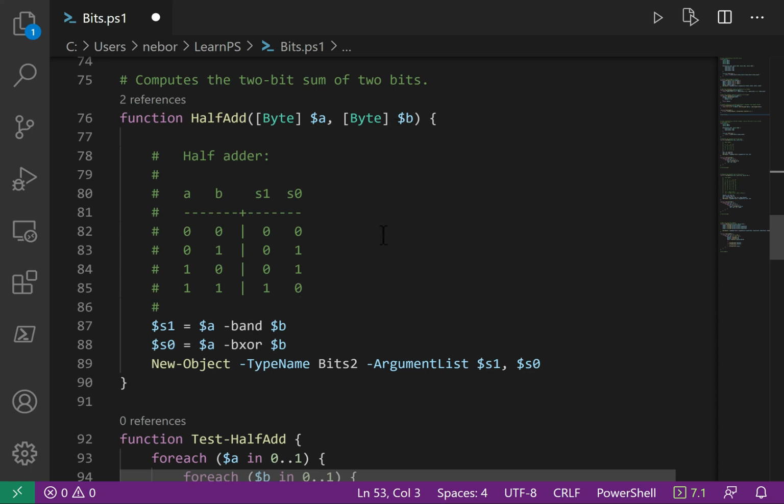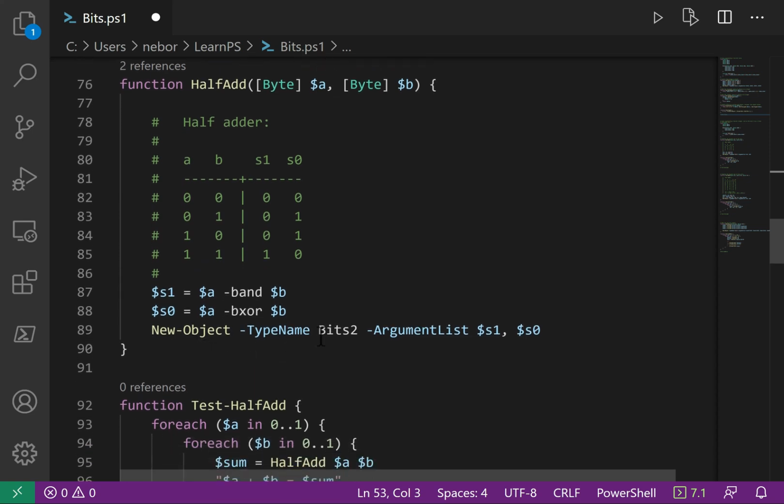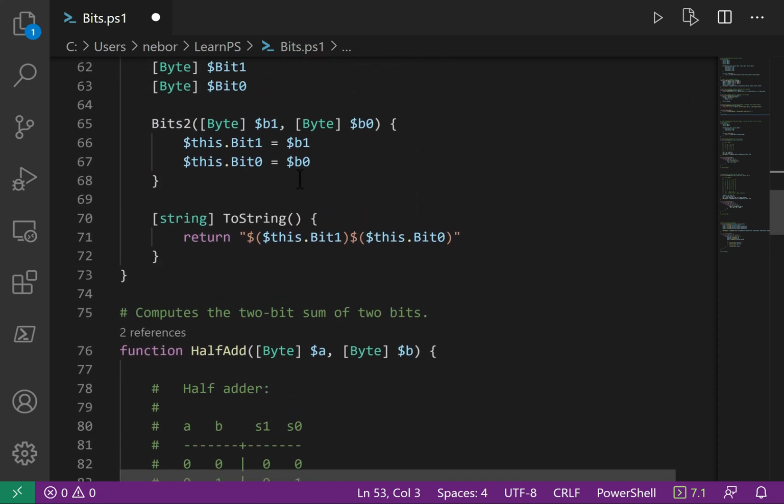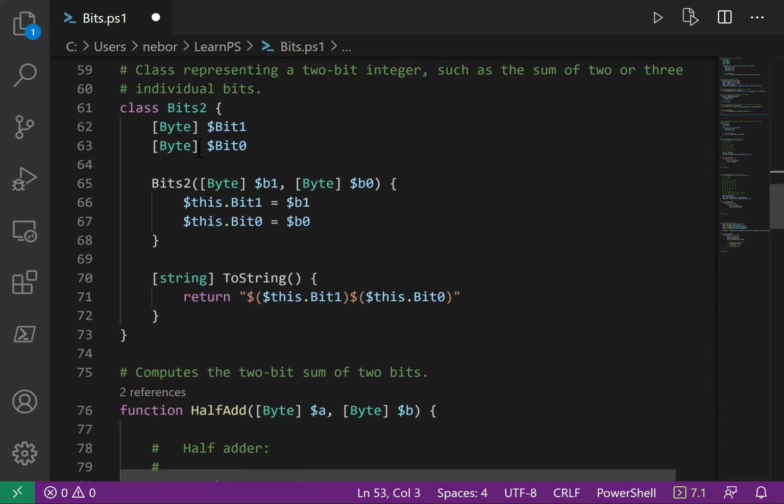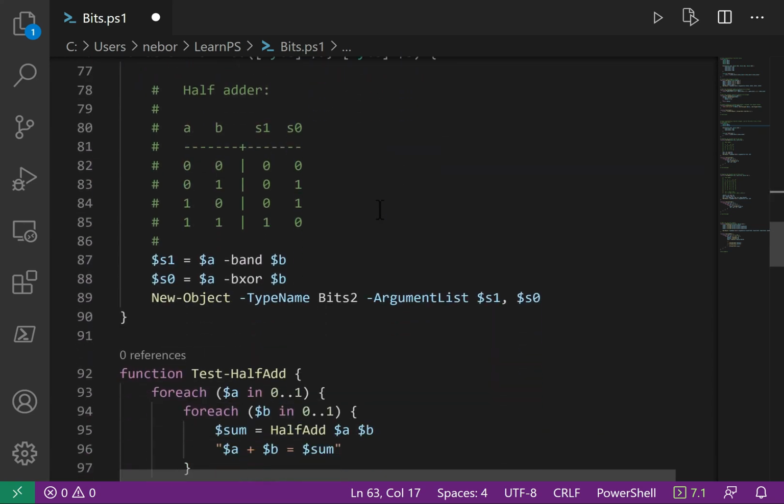The 2 parameters correspond to the 2 inputs of our simulated gate, if you will. And we're going to create a new instance of our bits2 class, and we pass the 2 values of the bits, S1 and S0, as the argument list. So those end up getting passed to our constructor and stored in the 2 fields, bit 1 and bit 0. So the return value of this half add function is going to be a bits2 object that contains the high order bit, which is the carry bit, in bit 1, and the low order bit, which is the output bit for that column, in bit 0. So that's our half add function.